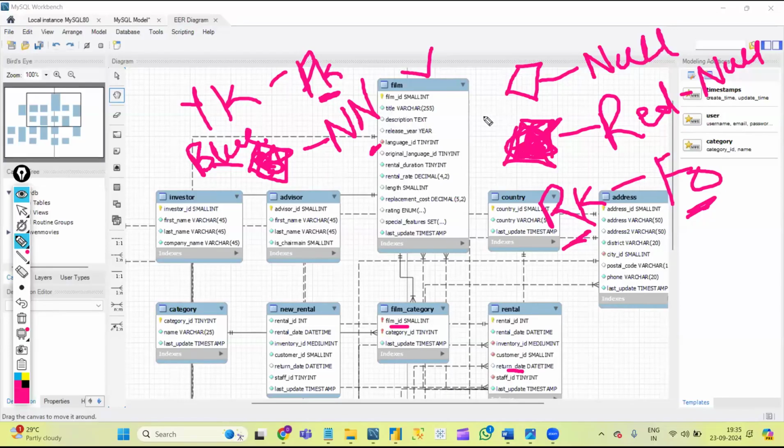Okay, and a rhombus filled with blue color in the sense that it is a not null column. A normal rhombus, not filled with anything, can be null. And one more we have, a rhombus filled with red color, that is a foreign key, but it can be null. Okay, got it, Divya? Great.